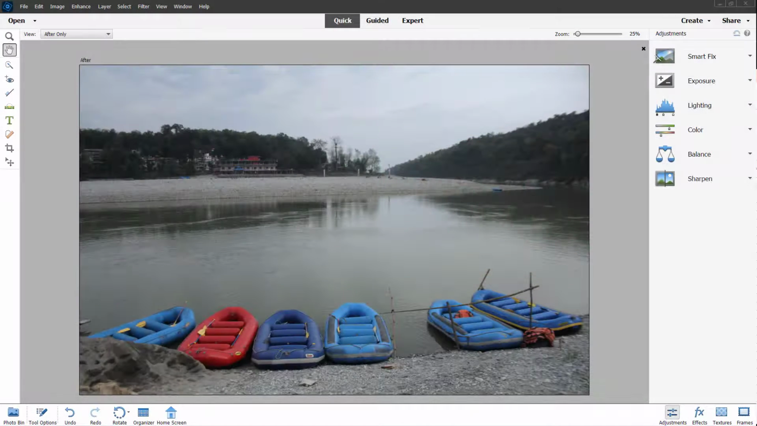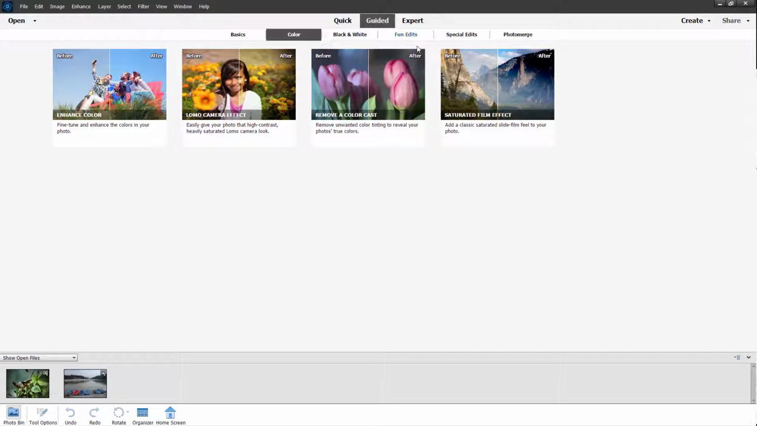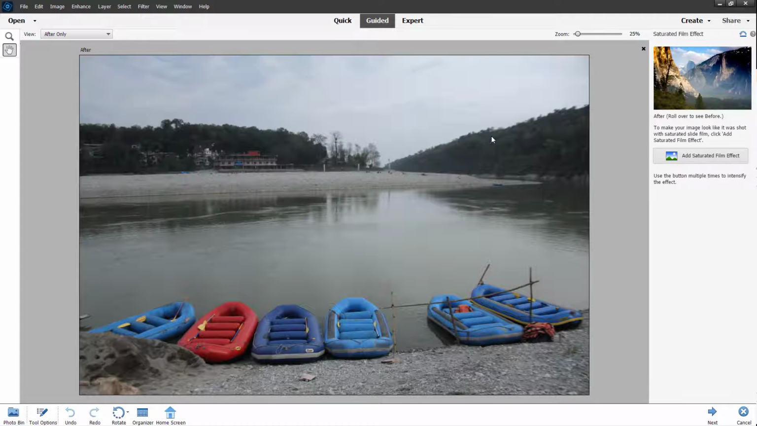So the image that you see right here has a certain level of saturation. And let's say what you want to do is apply the saturated film effect from the guided mode. Then you can go onto the guided mode right here. And once you go over here, you can see saturated film effect is an option. You can go onto saturated film effect over here, and all you need to do right now is click on add saturated film effect.